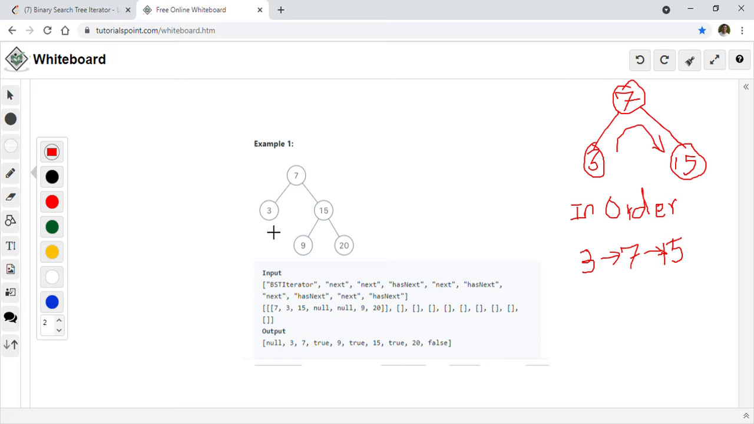For example, the in-order traversal of this tree will be first 3, then 7, 9, 15 and 20. So the numbers will be in sorted order. If you see next here, the first time we ask for next, it will return 3. That's what you are seeing here. Then again when we call next, it will give the second number, which is 7 in this order, so you will see 7 here.